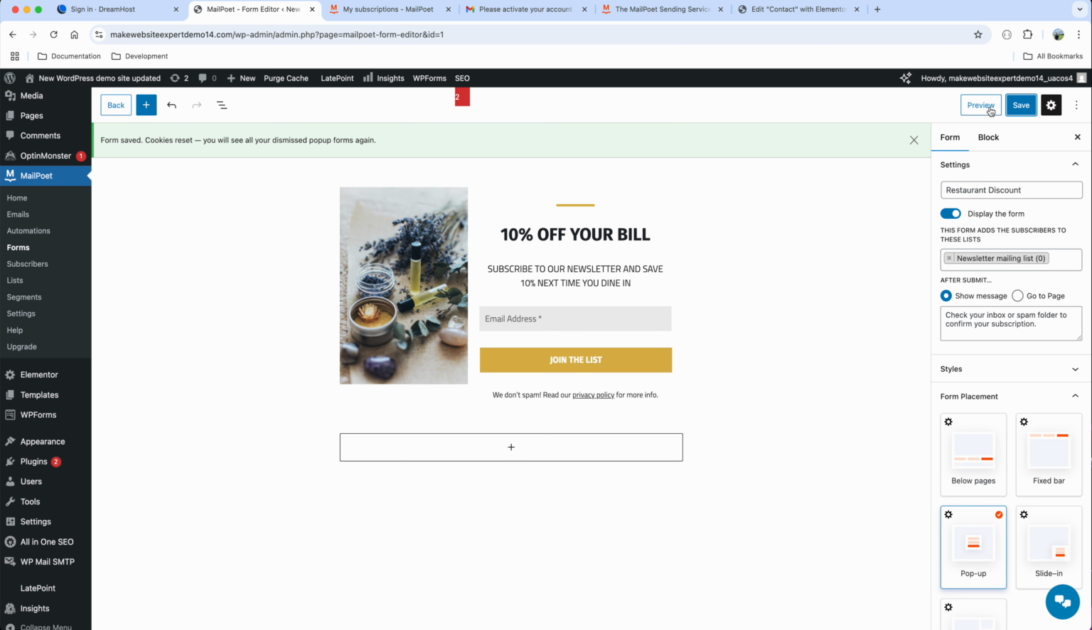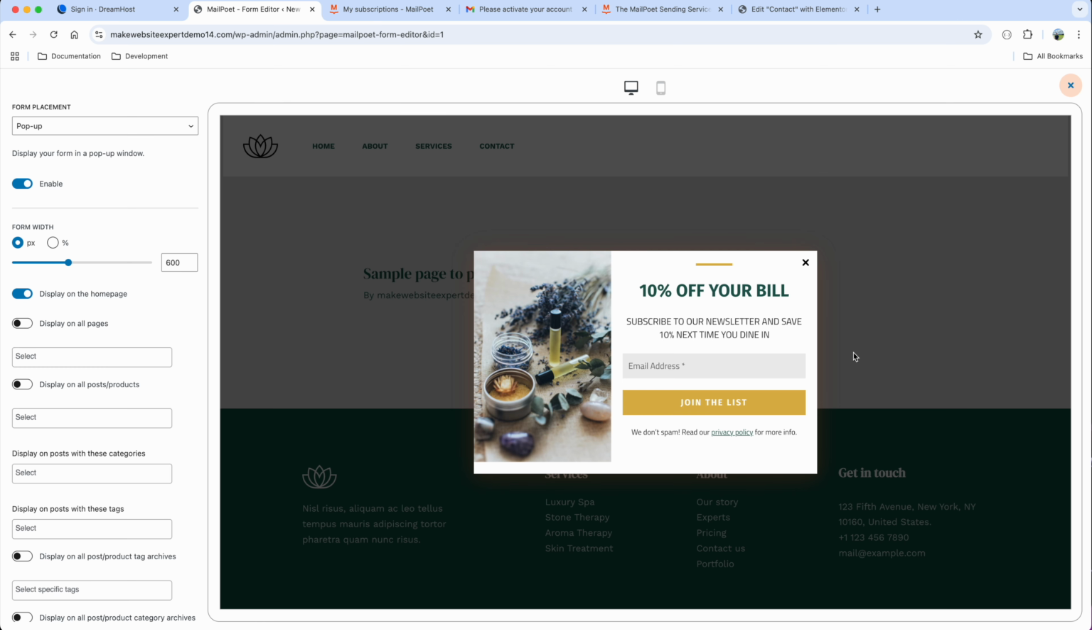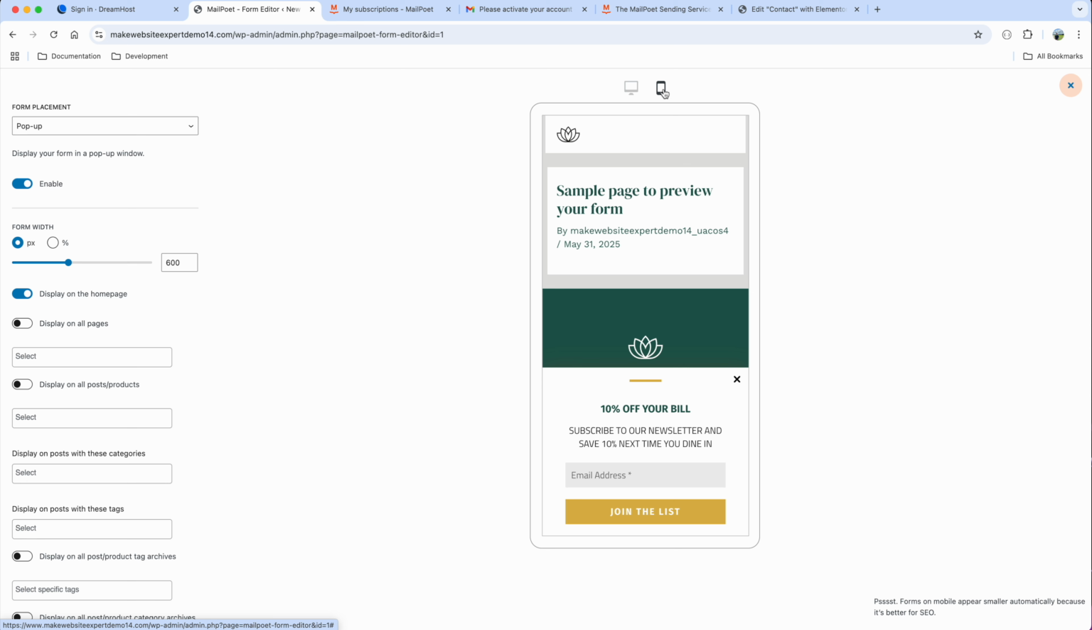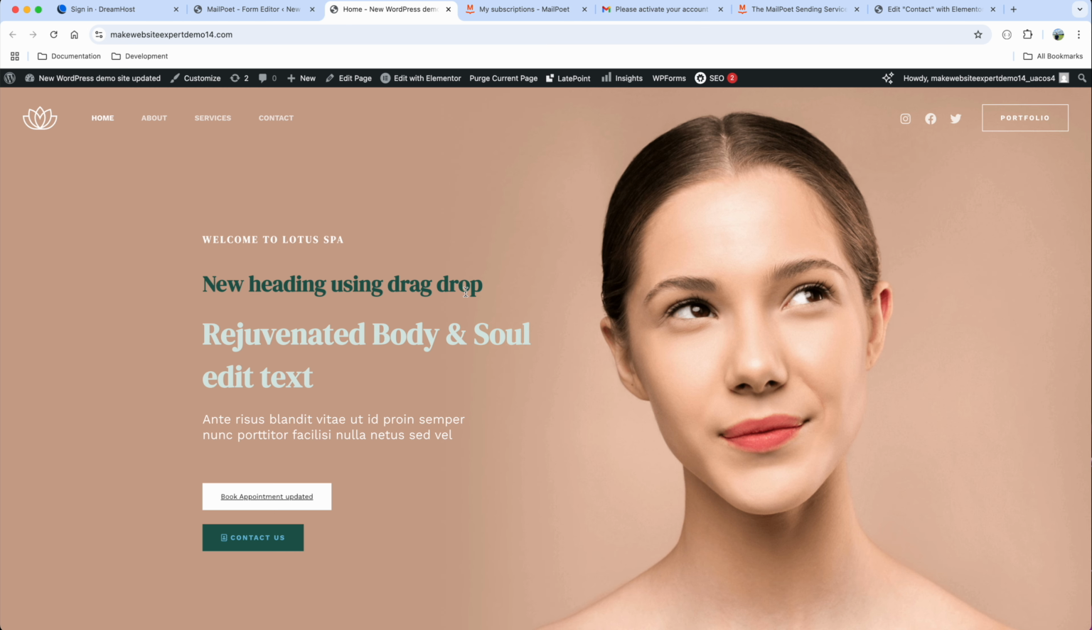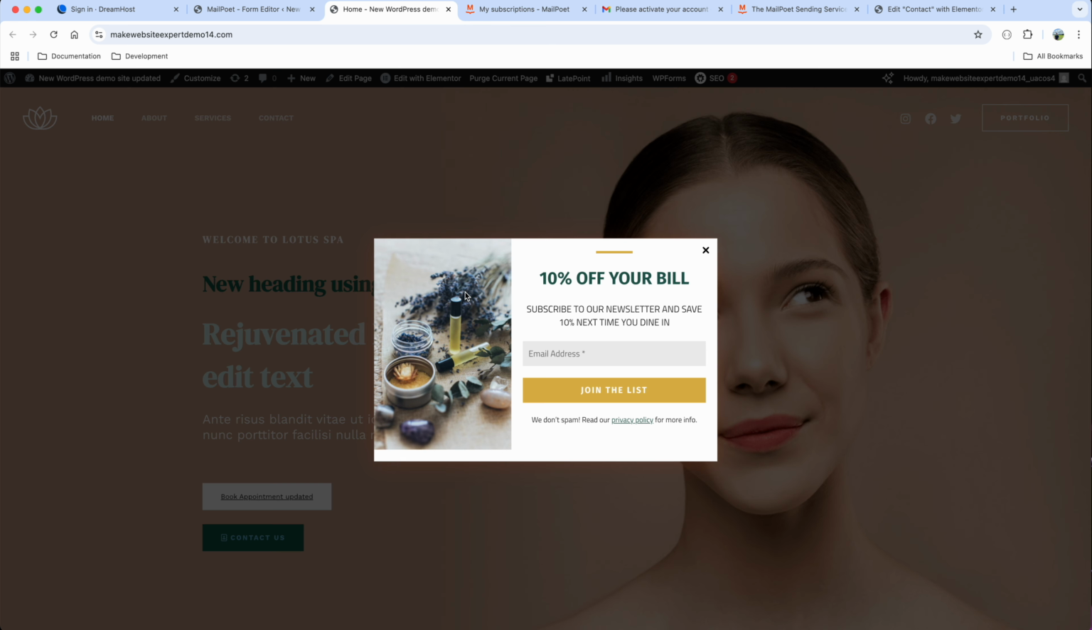You can also preview the changes. This is how it looks on desktop. You can go to mobile, and this is how it looks on mobile. Close this one. Let's go and visit the site. In the top left, under the site name, click on visit site, and let's wait for 15 seconds. There you go. Now we've got the pop-up. If you enter an email address, click join the list, close this one.